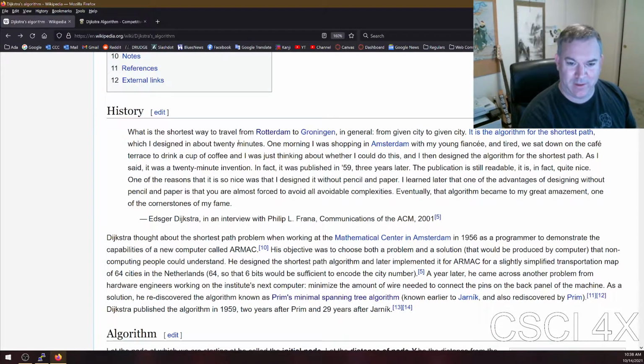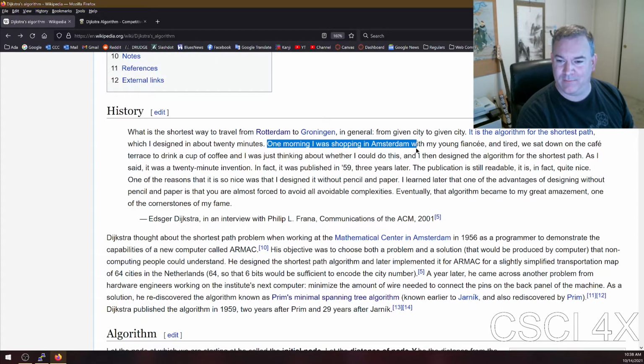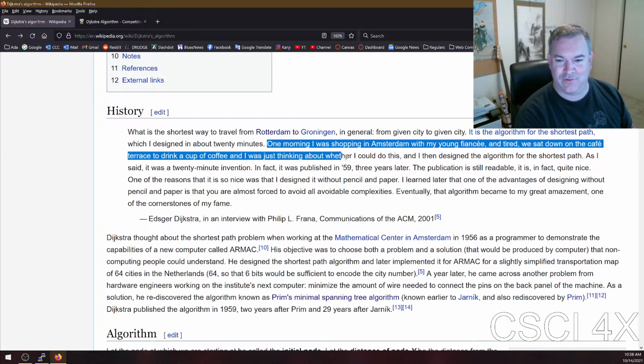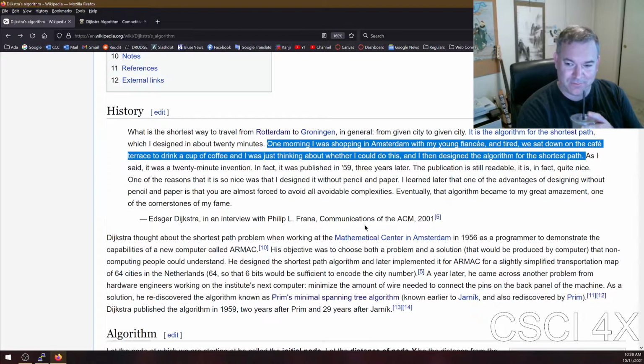So if you're ever feeling smart, just remember Dijkstra not only came up with Dijkstra's algorithm in 20 minutes, but he was in Amsterdam. Okay. And he just sketched it out on a napkin in 20 minutes.